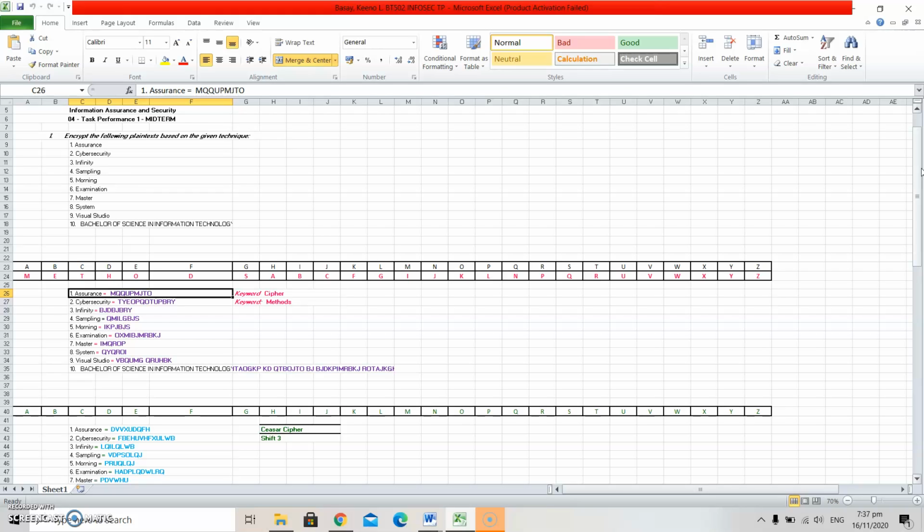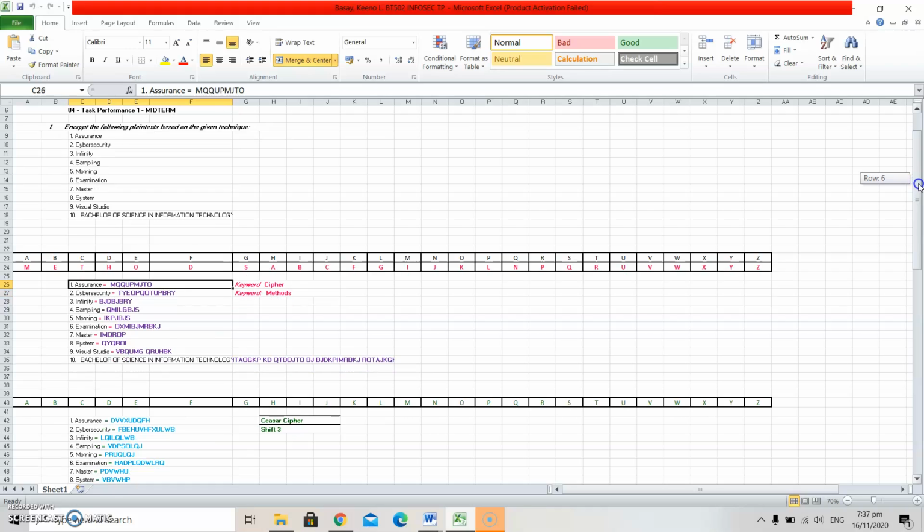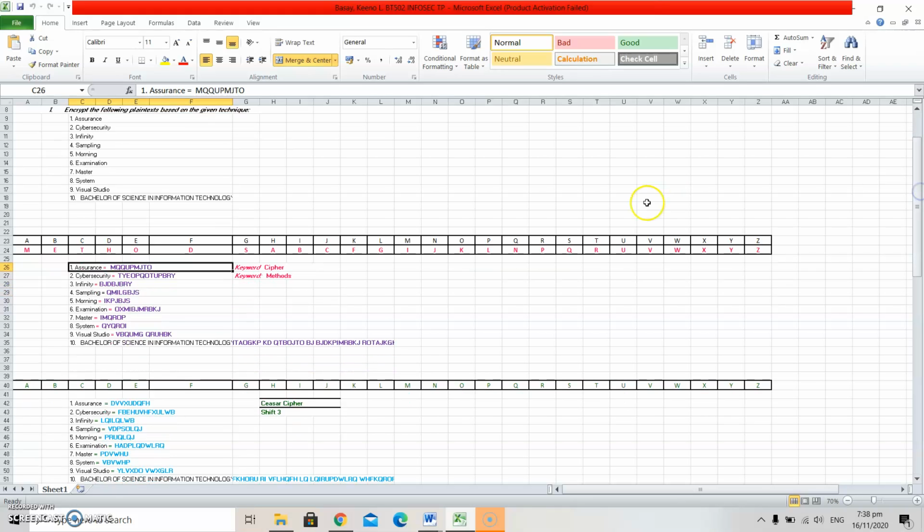Keyword cipher. To use this method for constructing the ciphertext alphabet, pick a keyword and write it down while ignoring the repeated letters. So this is the first example, assurance. If you code this in keyword cipher, this will be the output.